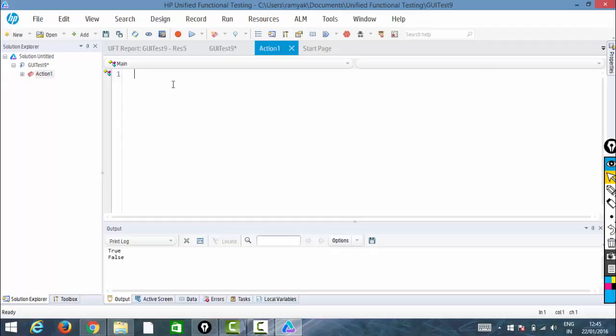So let us move on to the method called GetROProperty. A very important method. We can treat this as an alternate of your checkpoint, text area checkpoint, or else your default checkpoint, that's called standard checkpoint. So it is an alternate of a checkpoint. So what does a checkpoint exactly do? It will take your inputs, it will try to validate with the application, and it will say it as a pass or fail. In the same way, using this GetROProperty, we can manage that.